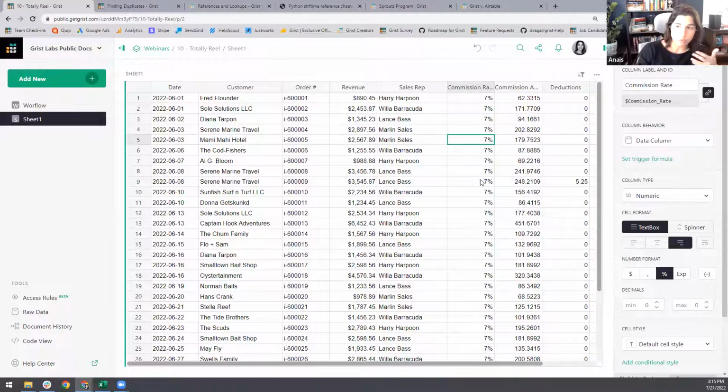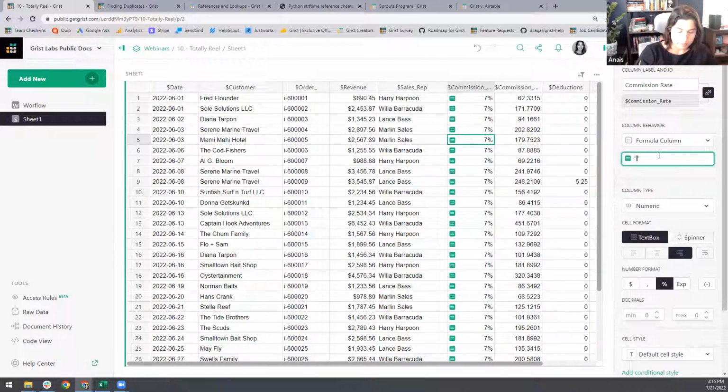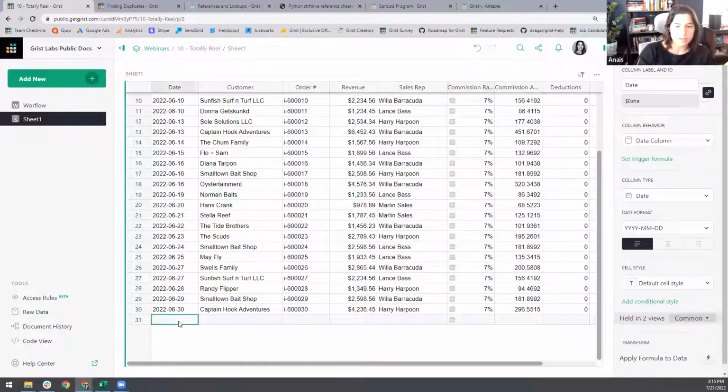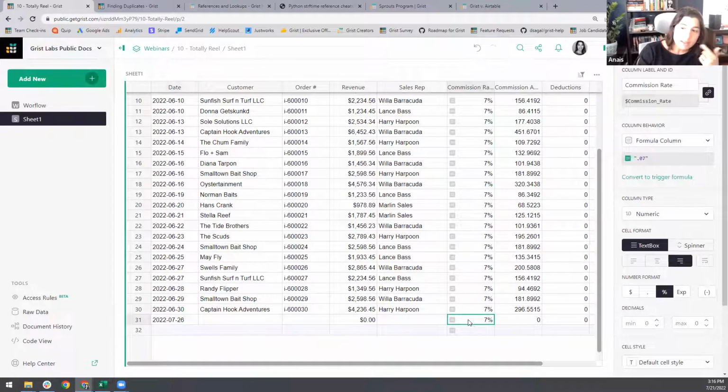We could do this with a formula. So let's say we did this with a formula. In Python, if you're going to enter that value, you can do it between quotes to enter a string. So this means every single time somebody enters a new sale, it'll give you the 7%. But I actually recommend in this case, what you really want is a trigger formula. So I'm going to quickly explain that difference. A formula is always updating. It's the way that formulas would behave in a spreadsheet.